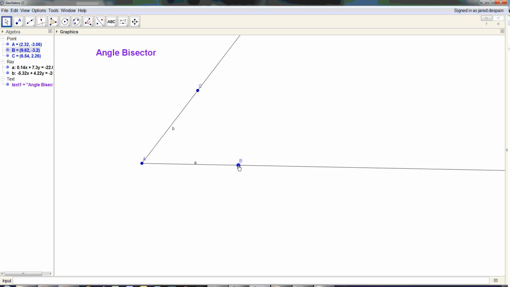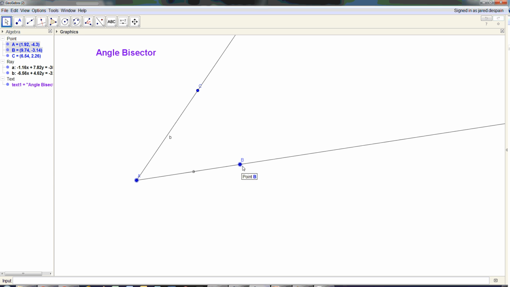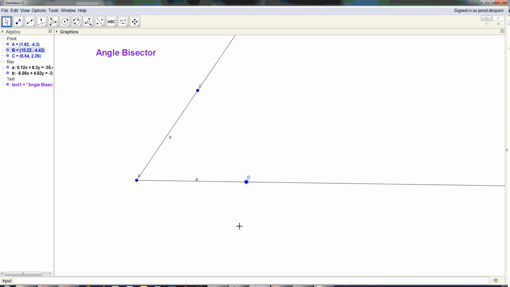So let's get our cursor. Now if I need to, I can adjust these. I can bring this down a little bit. Just open it up a little bit more. But I like that. That'll give us some space to work with. So we have our angle. Now we want to bisect this thing.